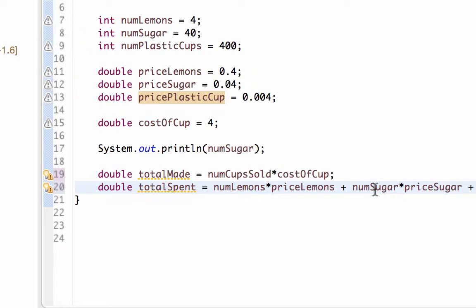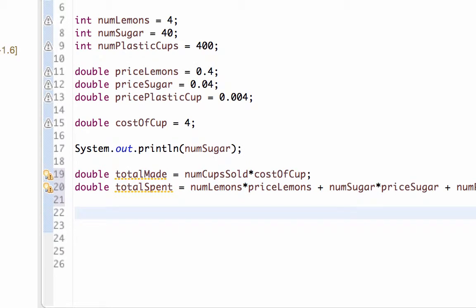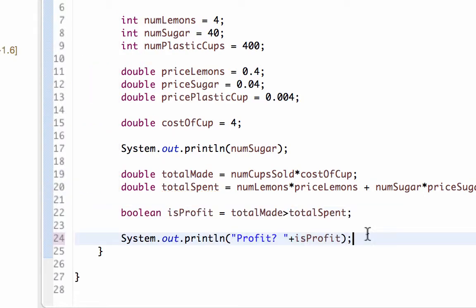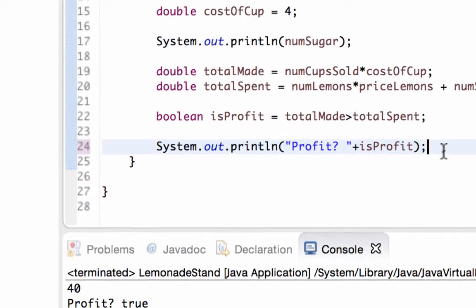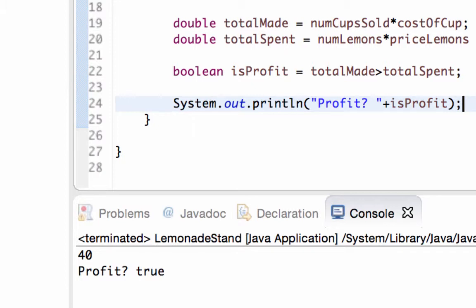Now we want to see if we made a profit, so we want the total made to be larger than the total spent. We can use a conditional operation for this. Boolean isProfit equals totalMade is greater than totalSpent. We can print this out and we get there is a profit.